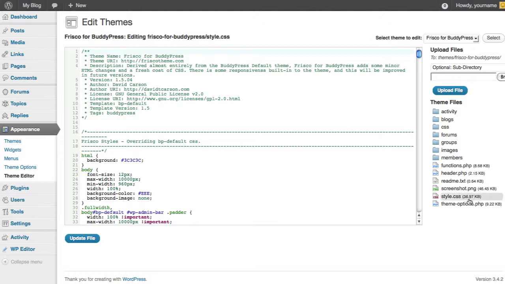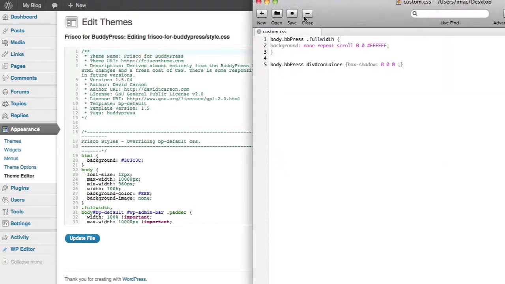So how are we going to do this? Well, I've created a text file on my desktop, and I'm going to show you this in a second. I'm going to open it with a text editor. You can do this with any text editor.